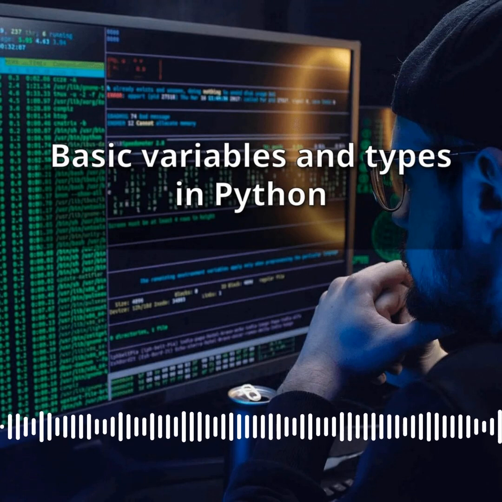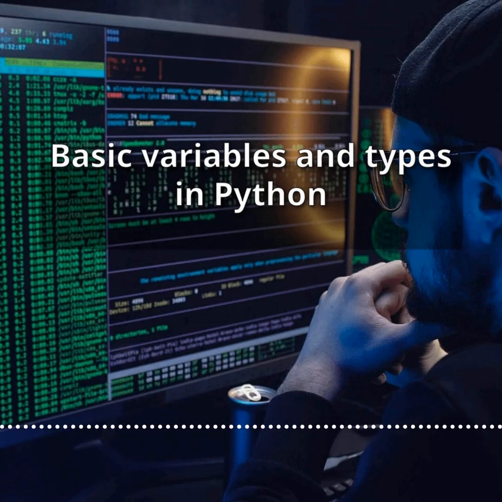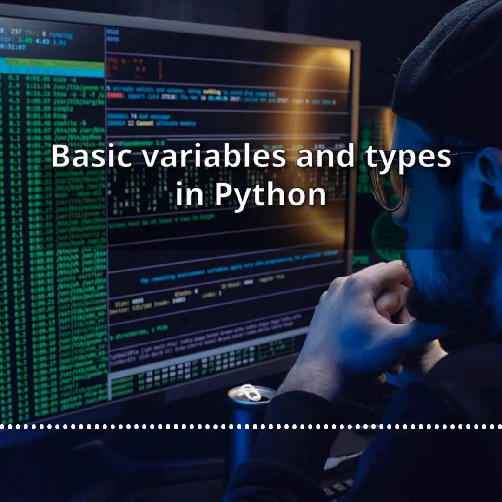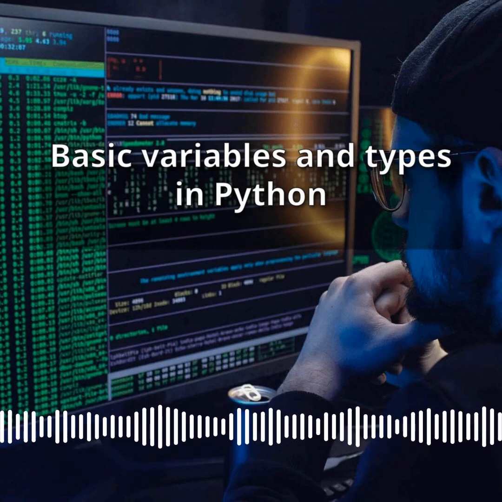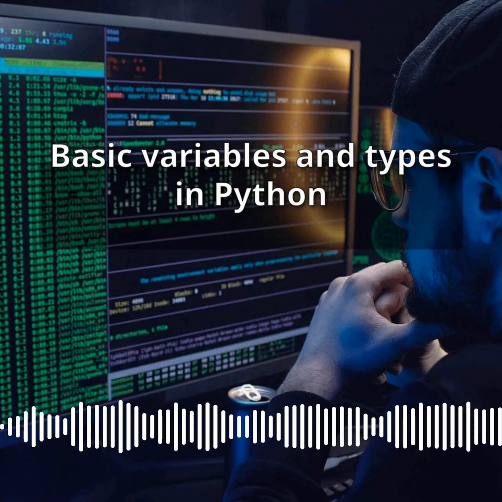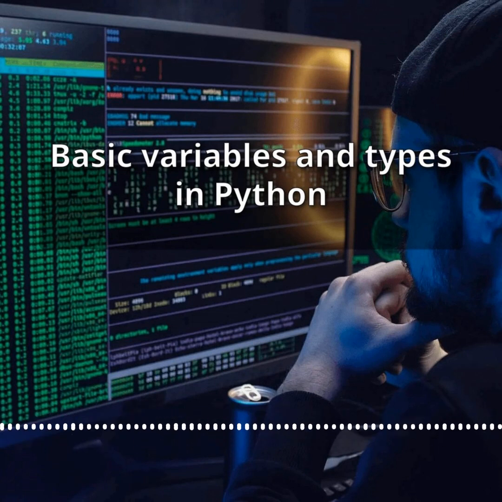ip = 10.0.0.1. port = 8080. message = f"Connecting to {ip} on port {port}". # message is Connecting to 10.0.0.1 on port 8080. Strings in Python are immutable. Once created, their content cannot be changed. Operations like replace or upper always return a new string.